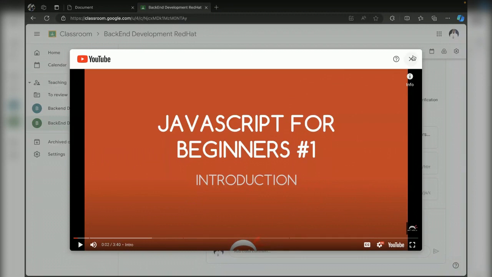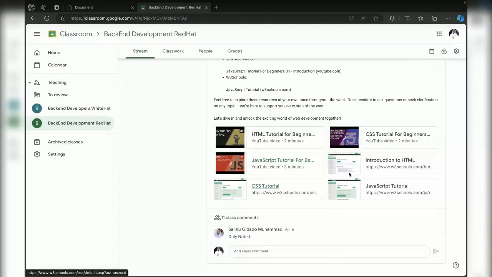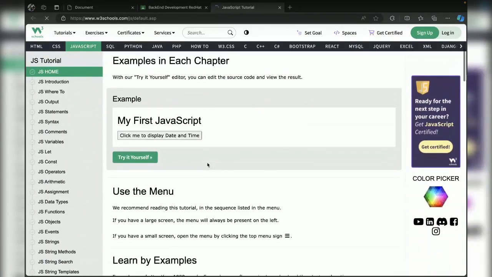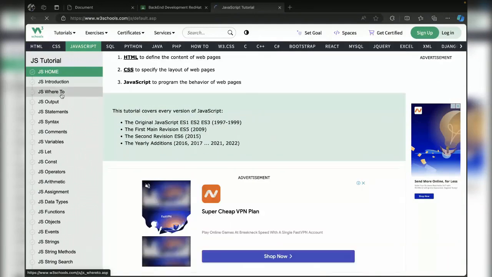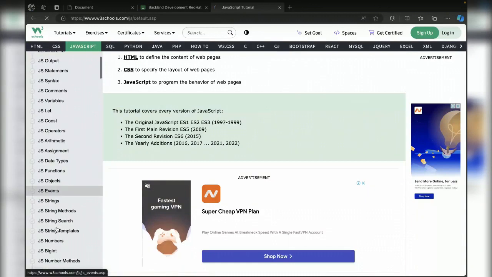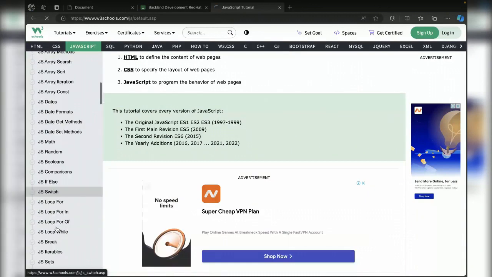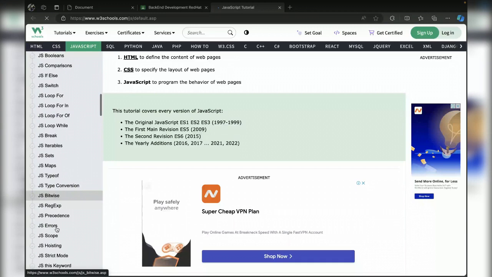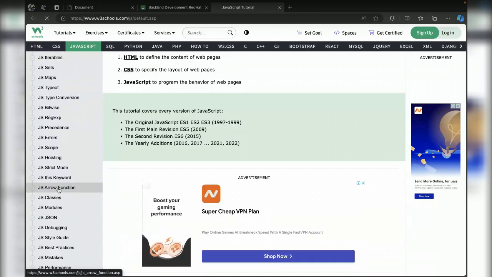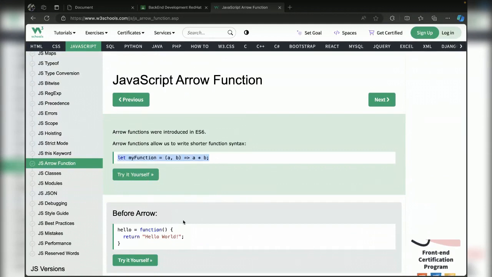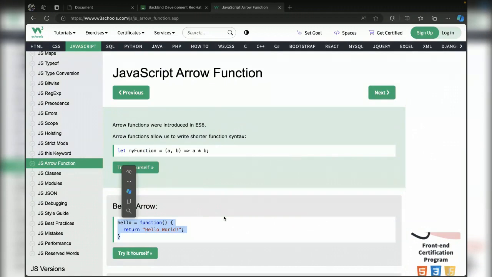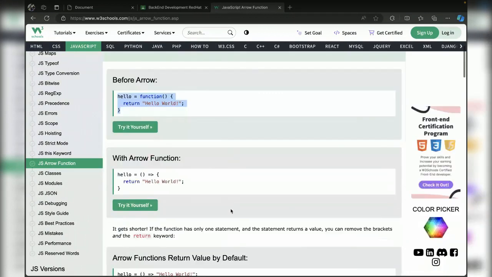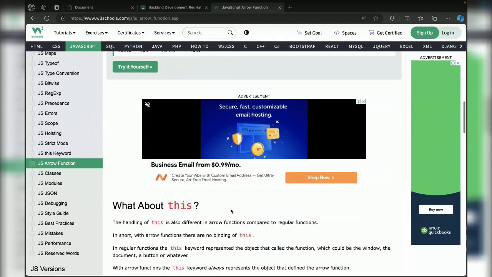But if you still don't understand it, it's fine. We have the JavaScript tutorial here, which is the documentation, and this is going to teach you the basics. Looking at it here, I can go to functions. So here I have arrow functions. You can click on arrow functions and see the type of function being used. So if the video is not working for you, you can choose to go with the documentation and read it.